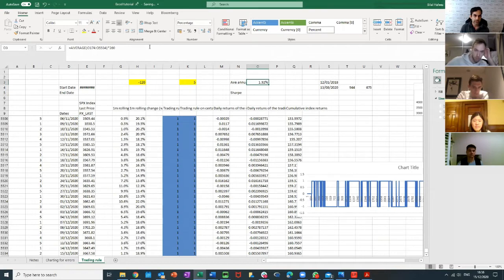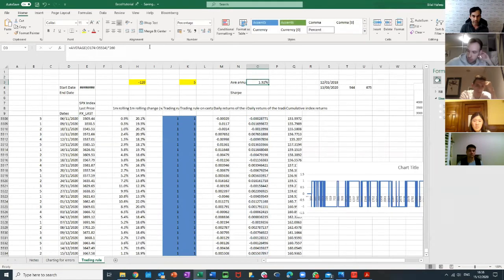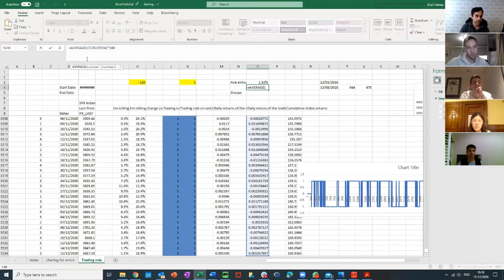So to make things simple, F2 to open the formula up. I press Shift Home to highlight the entire formula, Control C to copy it, Escape to get out of that cell, go down one cell with the down arrow, and Control V. So now I've copied that exact formula there. And now I'm going to calculate the standard deviation.